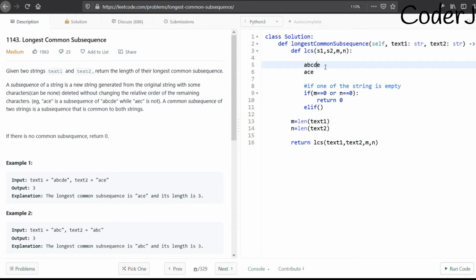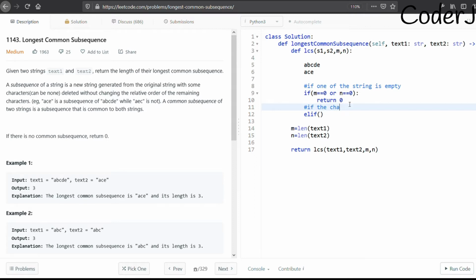Okay, so we match this character. We check the last character of this string and the last character of the other string first. Now there can be only two conditions, right? Either they match or they don't. So let's first see what will happen if the character matches. Okay, if the character matches, then what am I supposed to do?